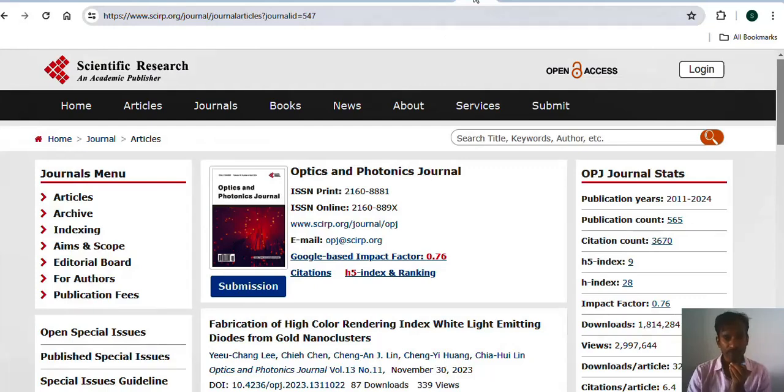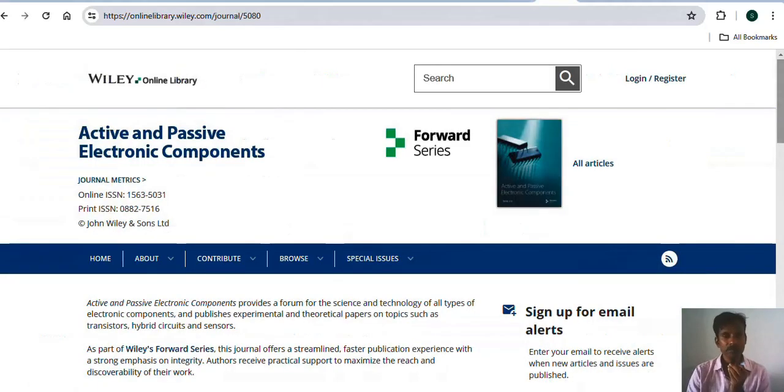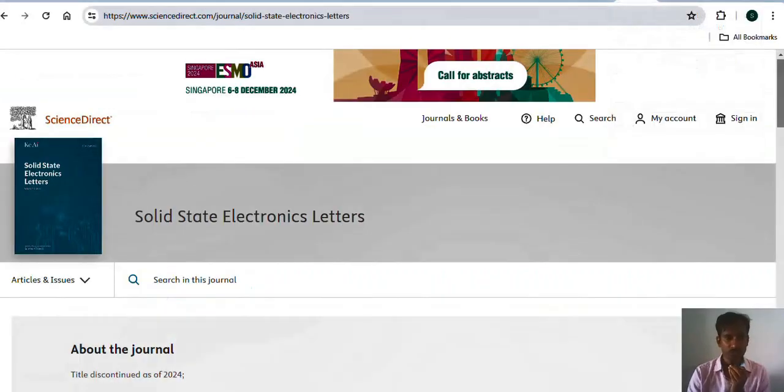And we have Optics and Photonics Journal. You have all the links directly given here and the submission link here too. And we have IETE Journal of Research. This is from Taylor and Francis Online. We have Active and Passive Electronic Components. This is from Wiley Online Library. You can also check out your paper with this journal. And we have Springer Link, Journal of Shanghai Jiaotong University. Here also you can publish. These are high quality journals, probably Solid State Electronics Letters.